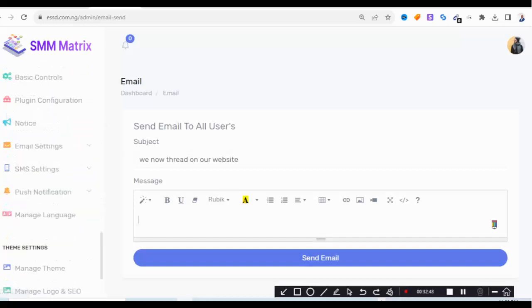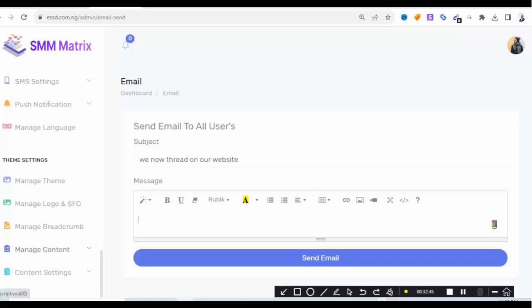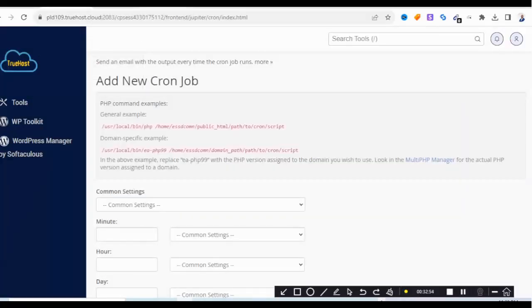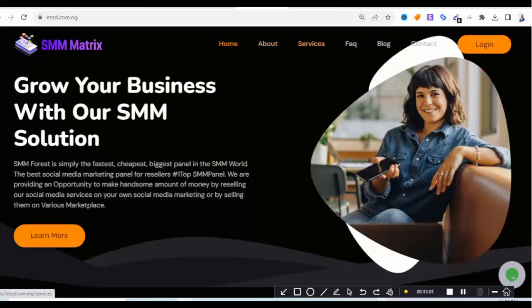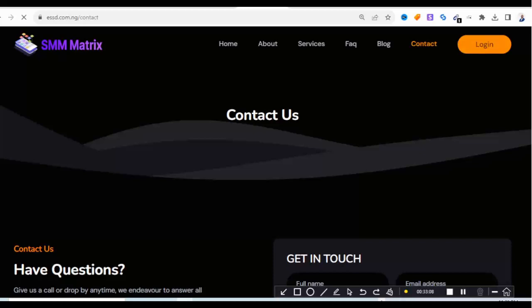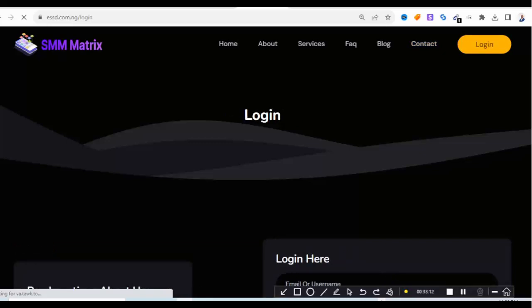So what else? I think I'll be able to cover the major parts of this website. So as you can see, you can start selling. So let's try to register from the front end as a user. Let me register as a user from the front end. Okay, let me click on register. Okay, login. Let me click on login and log in as a user.